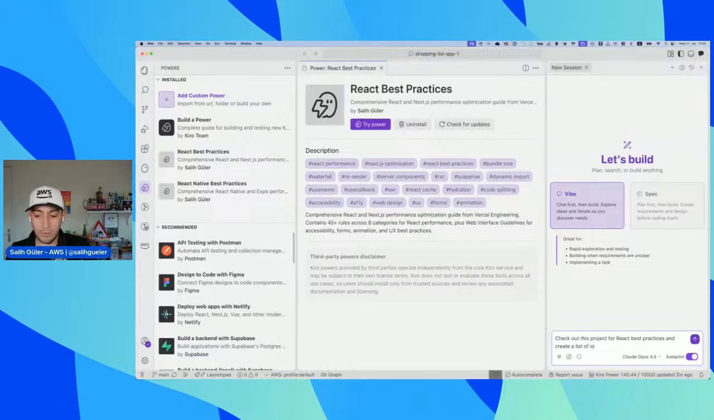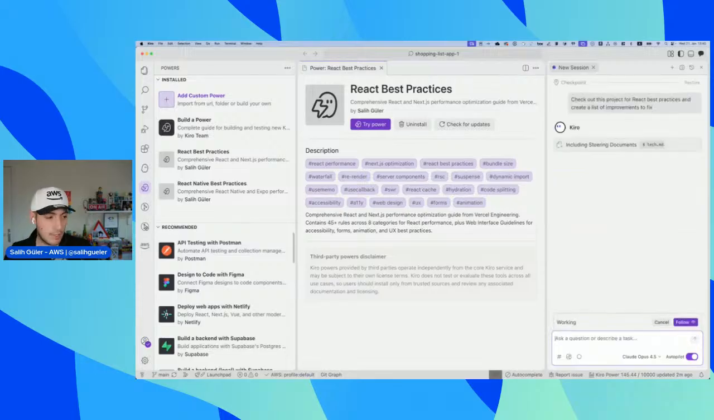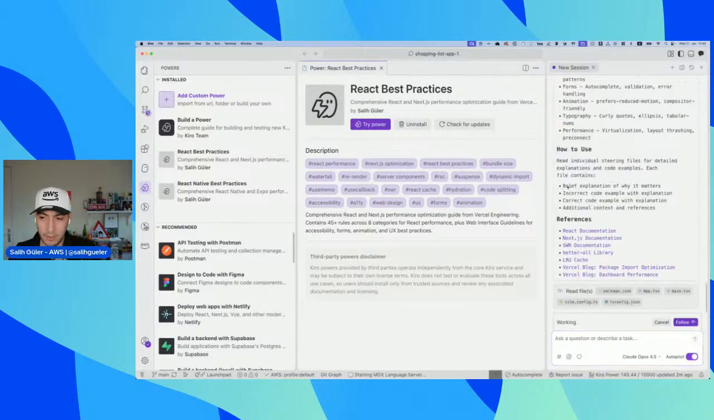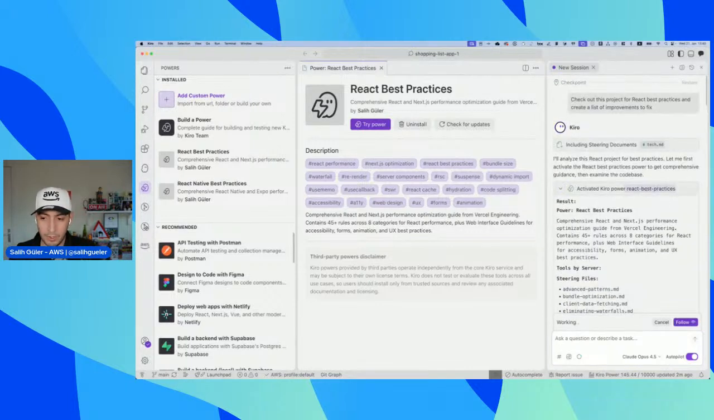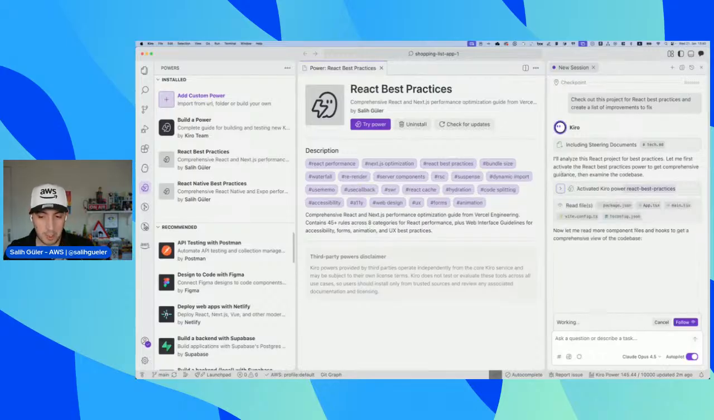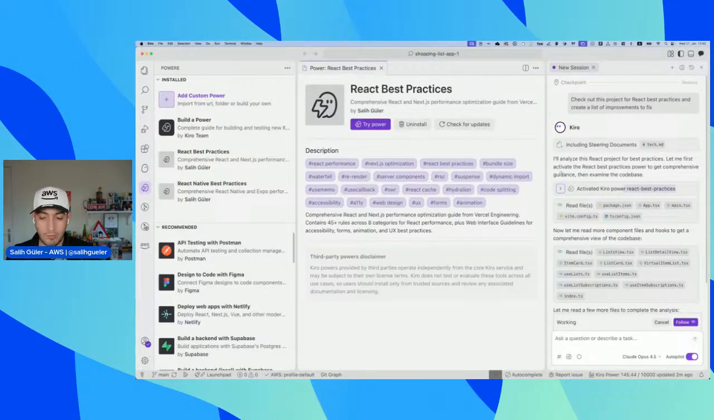of improvements to fix. So let's see what it will think. Let's see how it's going to react. So it includes everything. And now it activated the Kiro power with React best practices like I have expected it to be. So the next thing that it will do is to go through the project, create every component, and basically do an overview of the code base.